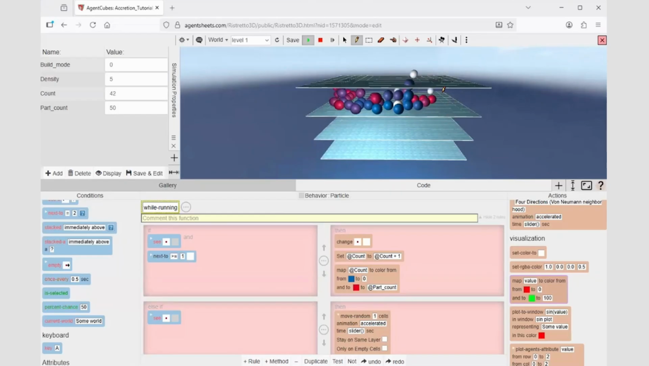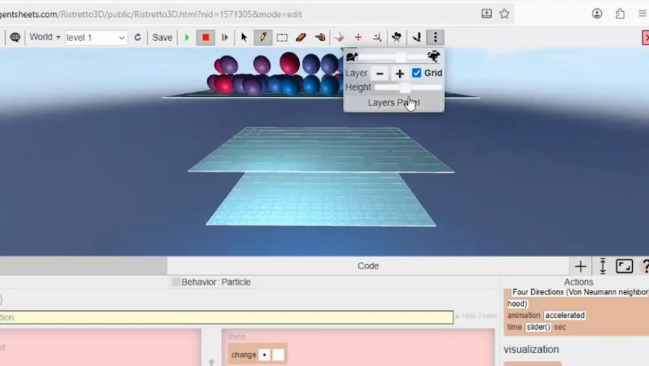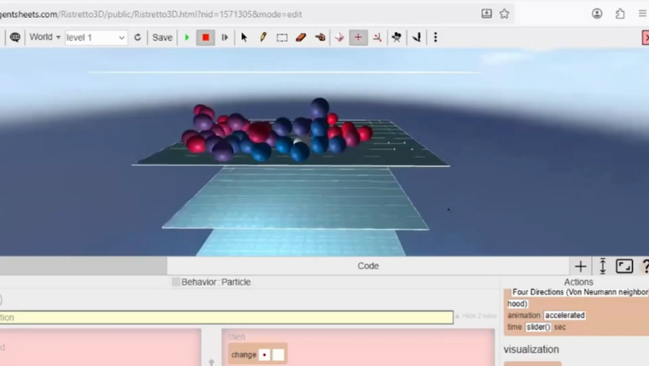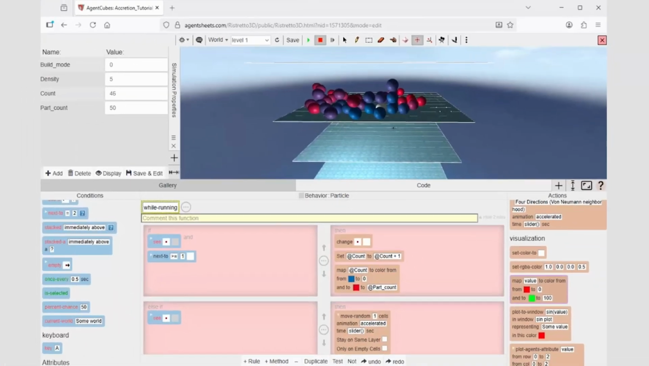But we still have this problem that they're sticking together. And why is that happening? Well, if I separate these layers, we can see that they're stacking on top of each other. Well, what we really want is for them to not do that. We want them to move around across the layers. So one thing we'd like to do is to only move on empty cells.